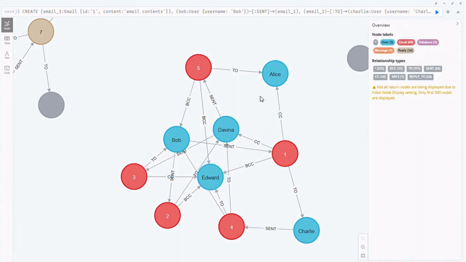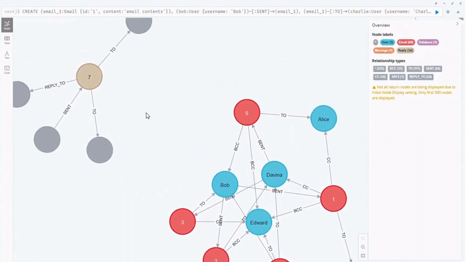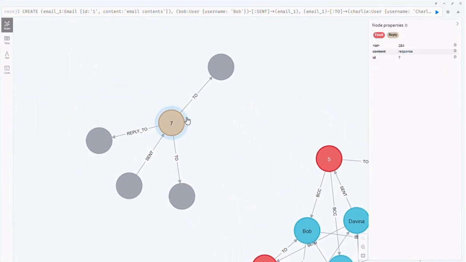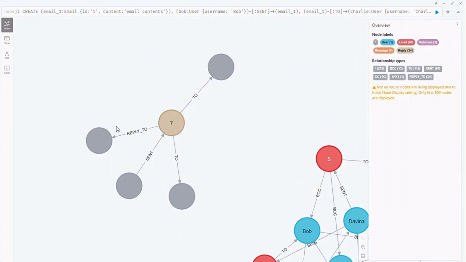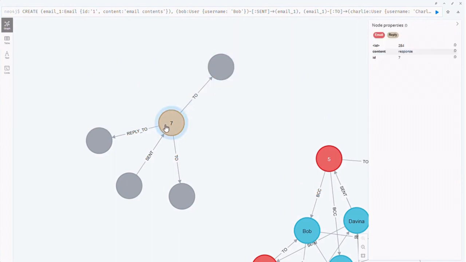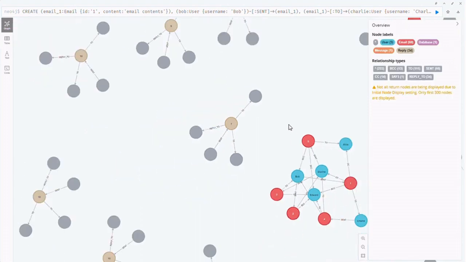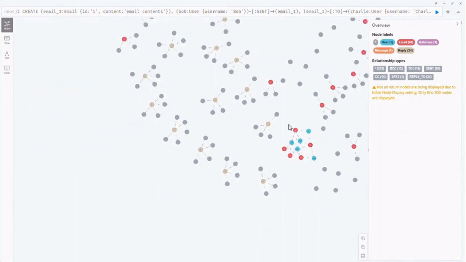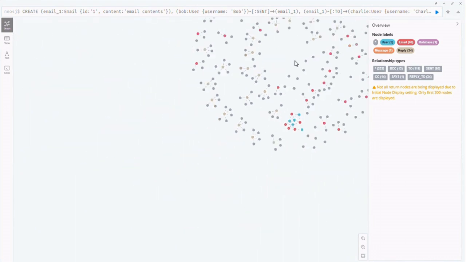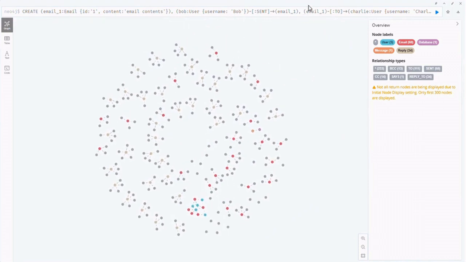Now let's see another graph like this. This is a graph in which email 7 is related to other users. Here email 7 has been replied to a user and it has been sent by some user. Here we can see it clearly. Similarly, all the other graphs are the same. This is the practical implementation of Neo4j. Similarly, we can write code to delete, update and more, which we will see later on.